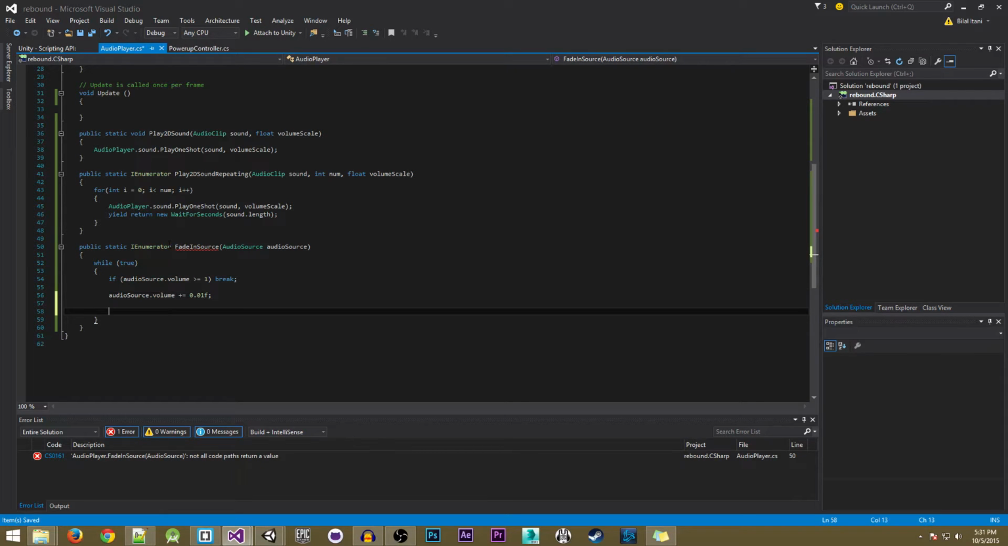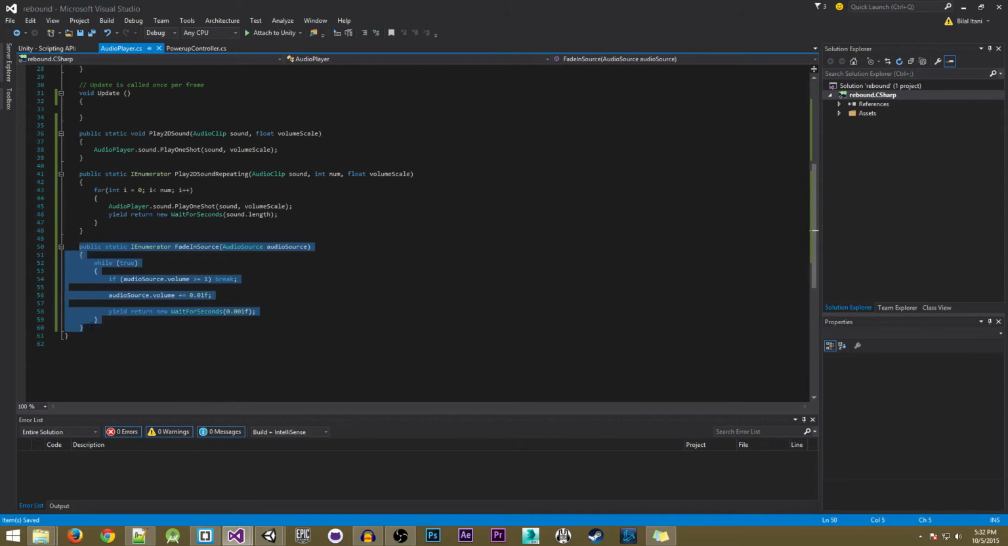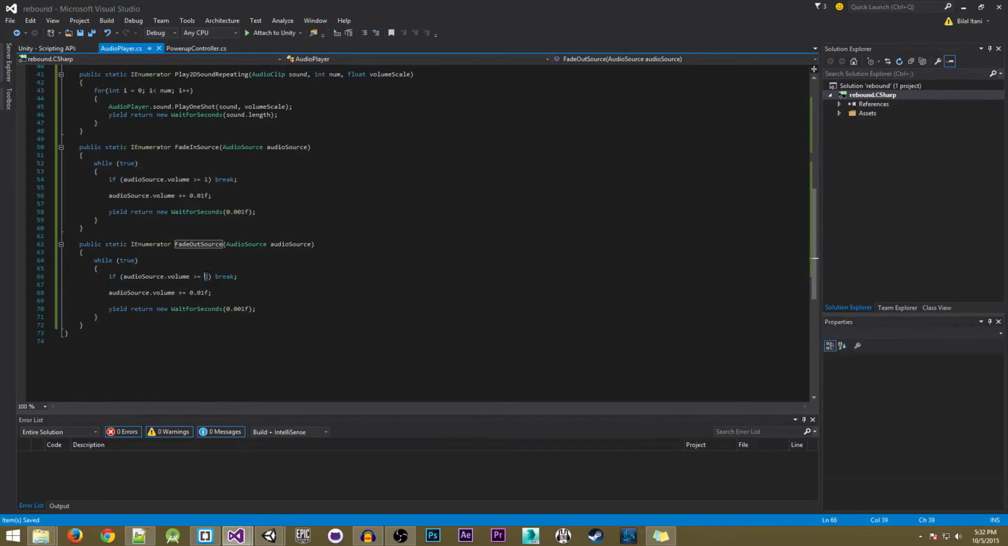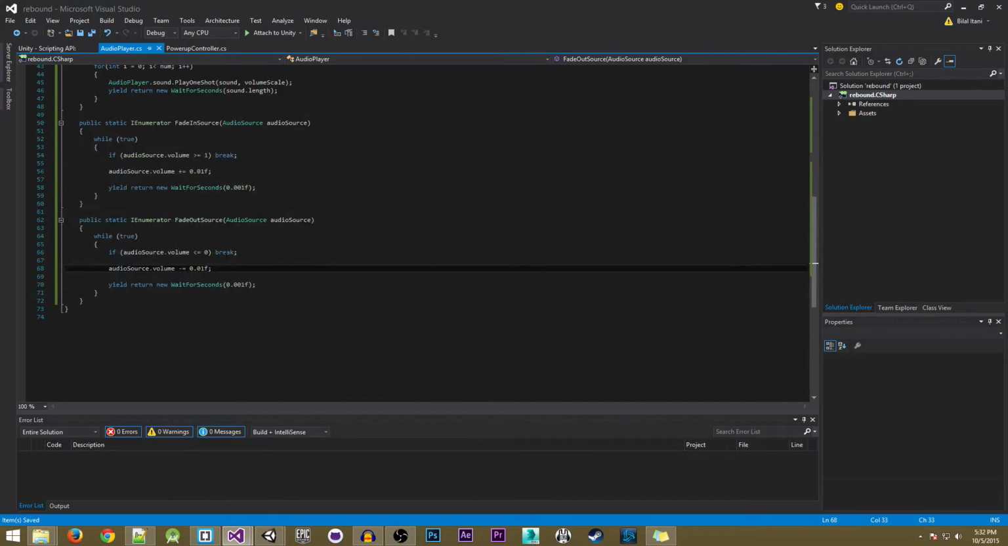And then we're going to use our yield return new again. But in here we're going to write 0.001f, just so that it happens pretty frequently. It makes a nice fade effect. You'll see, I promise. And then we'll write another one here. Call this one FadeOutSource. But in here we want to do if it's less than or equal to 0, then we want to break. But while it's not happening, we're going to subtract from it. And the rest of that will stay the same.